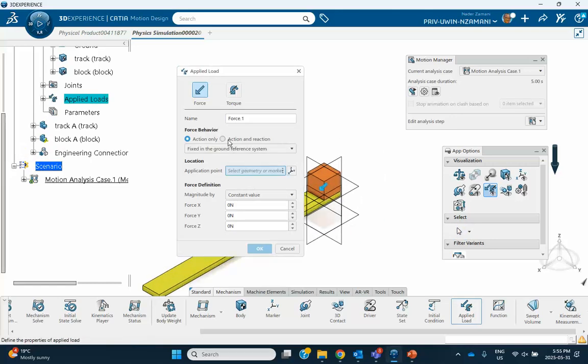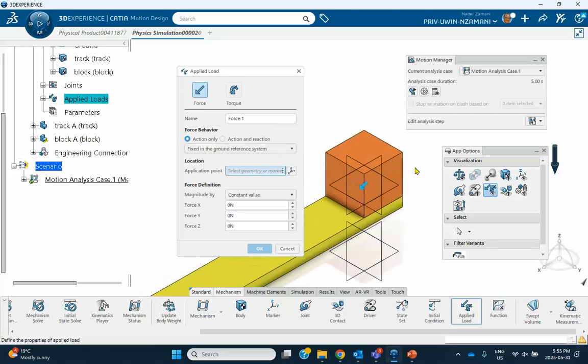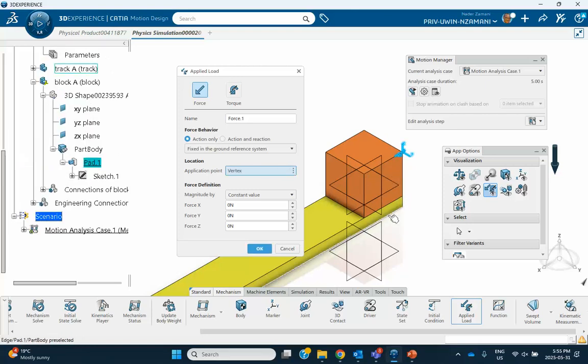So I'm going to apply it to this corner. It makes no difference right there. Okay. And it's going to be a constant value, and the value is 1,000 in the global X direction, fixing the ground reference system, which is the global one. So we go 1,000. Sorry, not 1,000.